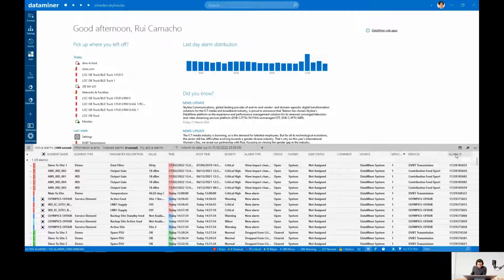And finally, the alarm ID, which is a unique ID that identifies this alarm record, which can be used for other things, like, for example, linking to trouble tickets. All right, this was just a quick walkthrough describing the columns in the alarm console, what they mean and what's the value that you can extract from this information.